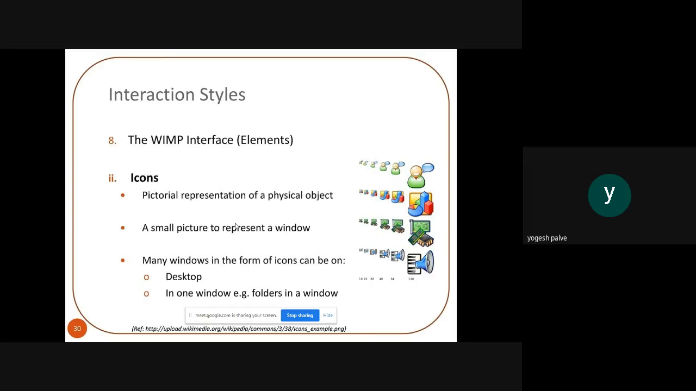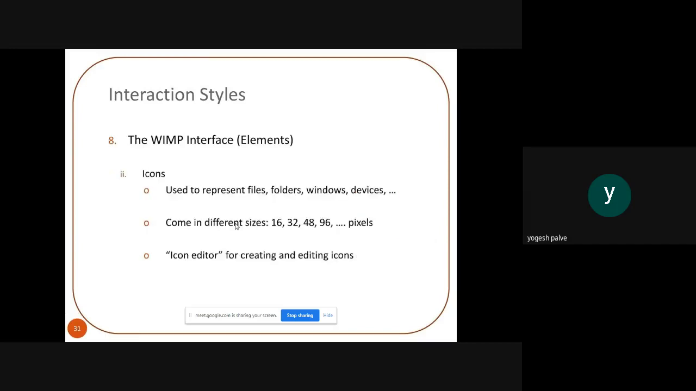It will be the desktop in one window, and an example of this is a folder in a window. You create a folder and put some information in it. The best example of an icon is the folder. An icon is used to represent files, folders, windows and devices, so the user can easily do a specific task according to their need.